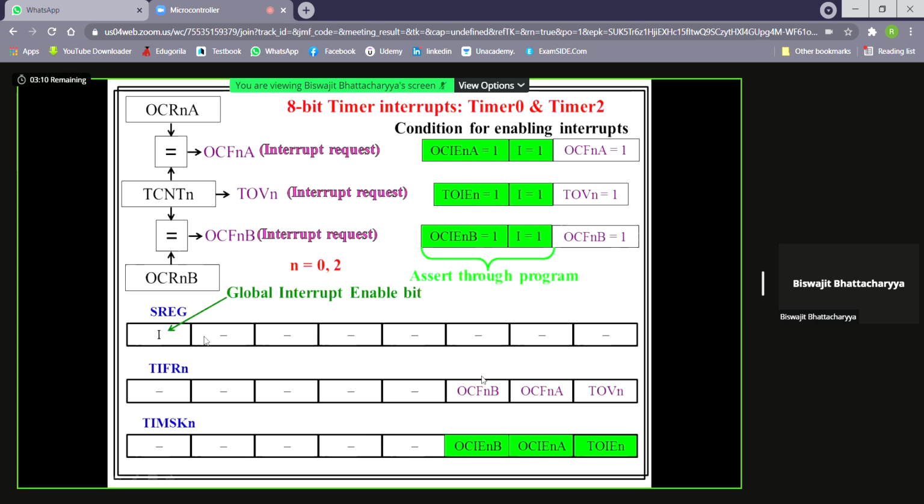So in the register SREG, the I bit is there. It is at the D7 bit position. So the I bit must be 1. I will be always 1.